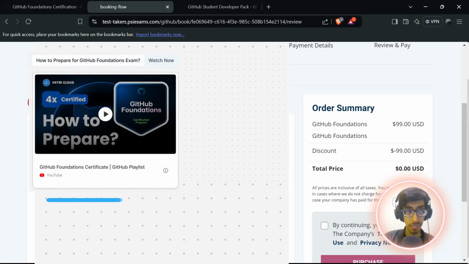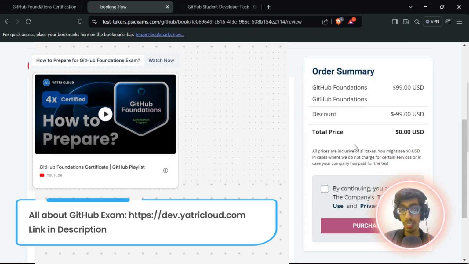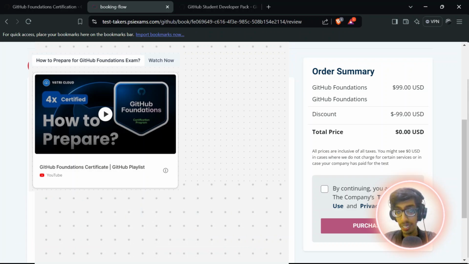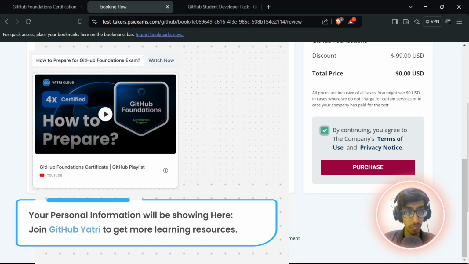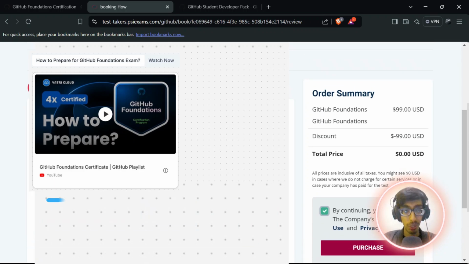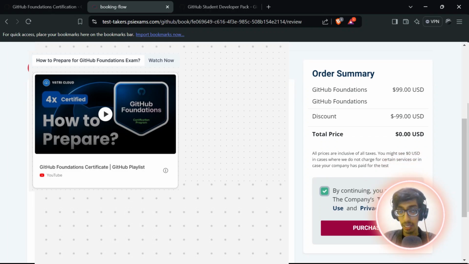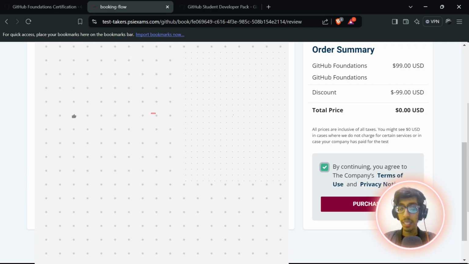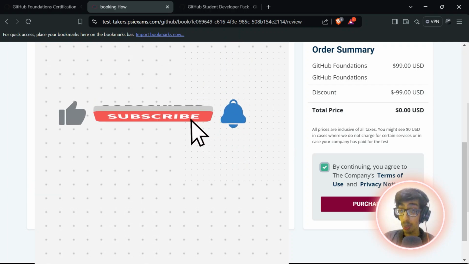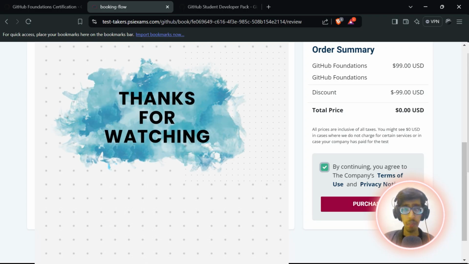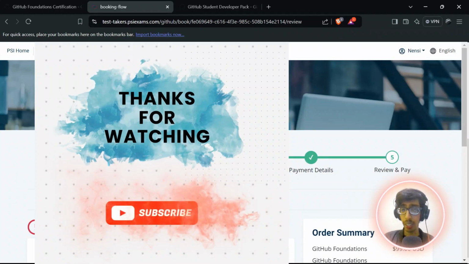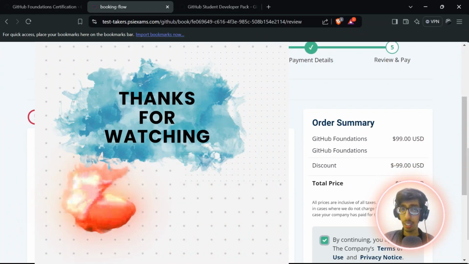Okay, all done. Now you can see we have a total price of $0.00, which is already cut. I'm going to continue and see the coupon and voucher code is here. Now you have $0.00 to submit, so just click on Purchase. You will directly get the schedule, date, and other further information which helps you to register for your exam. So this is the general process which you can get directly via the GitHub Student Developer Pack.